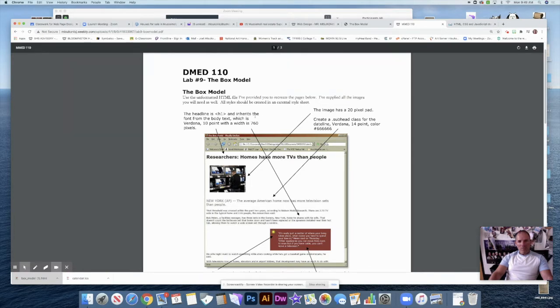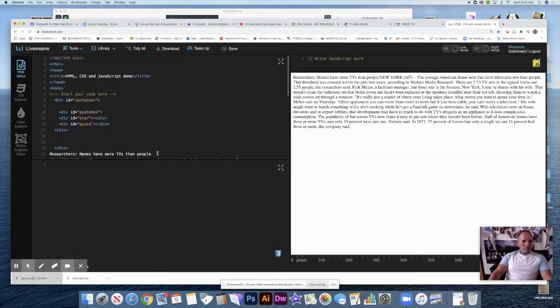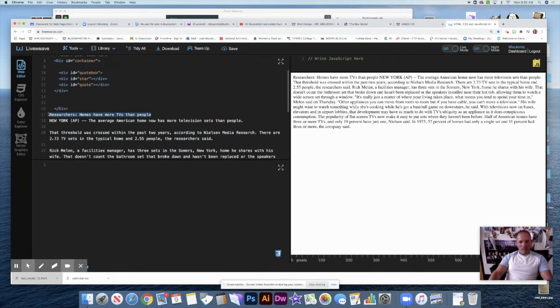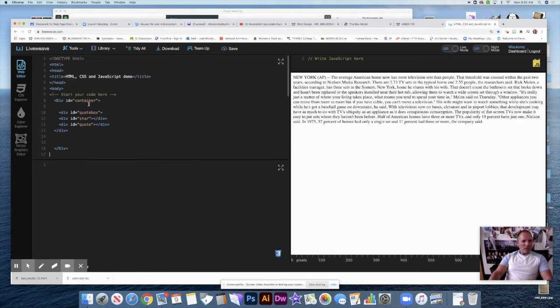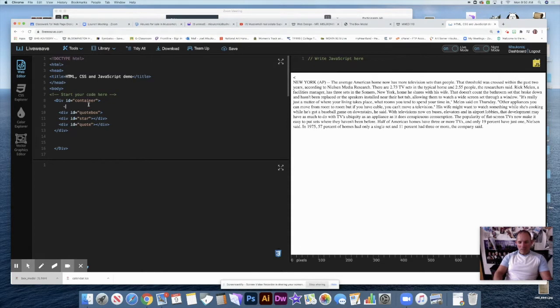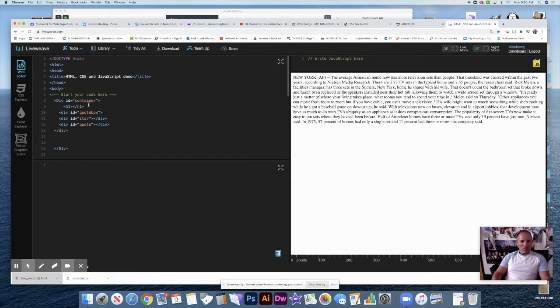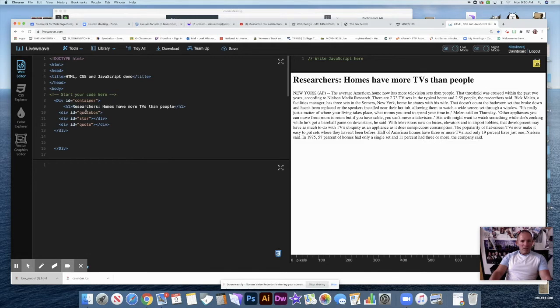Okay, so they want this to be an H1, but they want to get the font from here. So I'll have to figure out how I want to do that. But for now, let's just go ahead and make this an H1, and then we will figure that out later. Okay. So this right here, this is the headline. I'm going to cut that, and in the container, I'm just going to do an H1. I'll paste that in there, and that's the start of our H1.